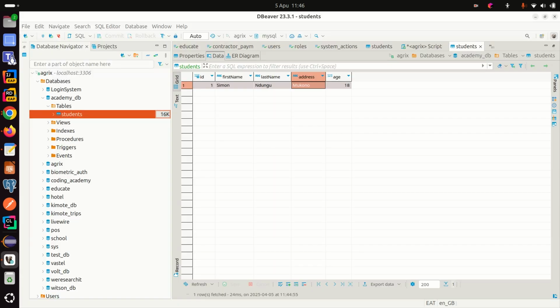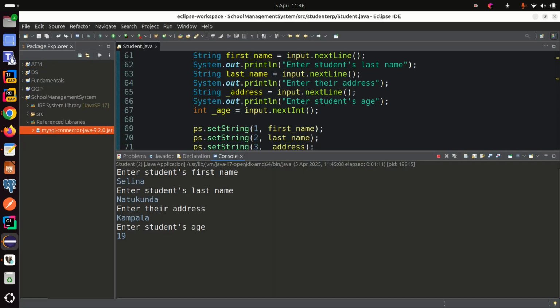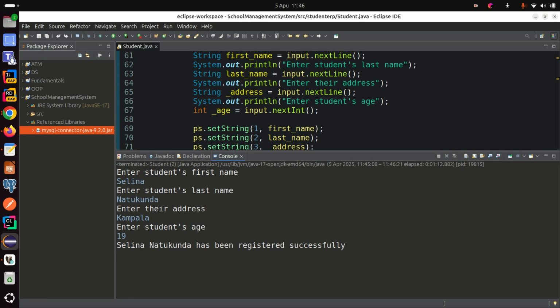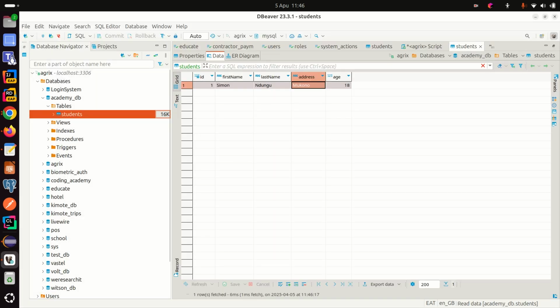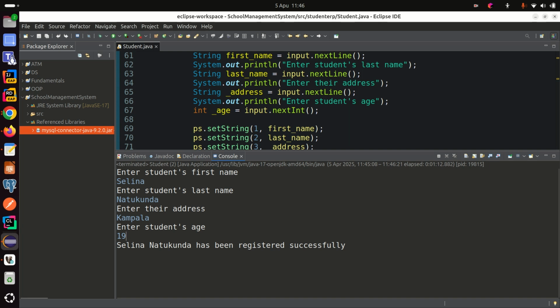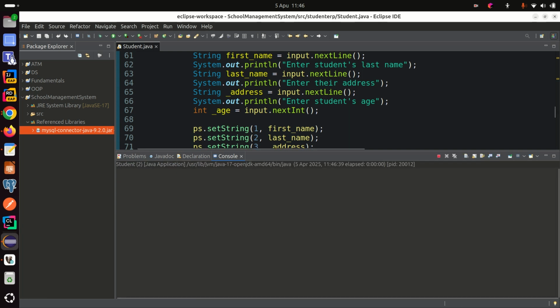But if you refresh now, there's only Simon. So at this point, after entering 19, I'll press enter and see the message. It says Selina Natukunda has been registered successfully. We check our database and see. If you refresh, you can see Selina is there. Selina Natukunda, Kampala, 19.